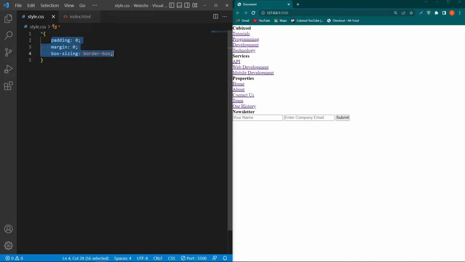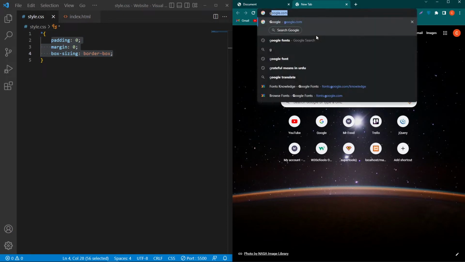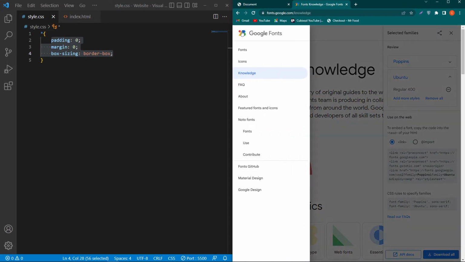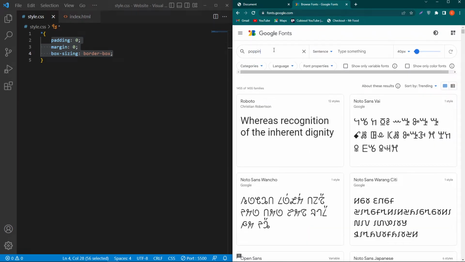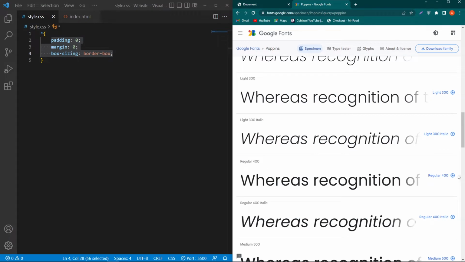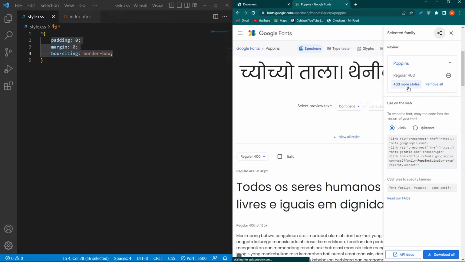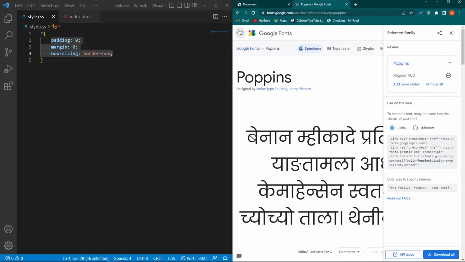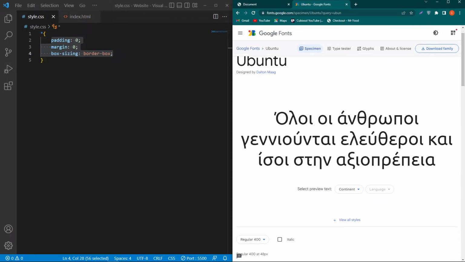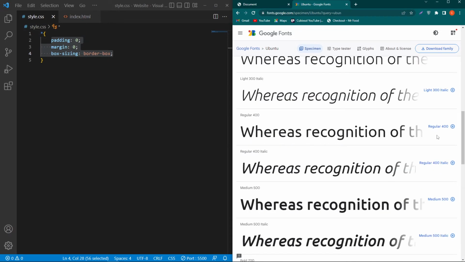Next we have to add Google Fonts to make our user interface more interactive. To add the Google Font, search here Google Fonts, click on the first link, click on these bars, click on fonts, search here for Poppins, click on the font, scroll up and select this regular 400 font. When you click on this icon, you can see that the font is added to my link, but we have to add 2 fonts. The second font is Ubuntu. Just click on this font and similarly scroll up and copy this regular 400.